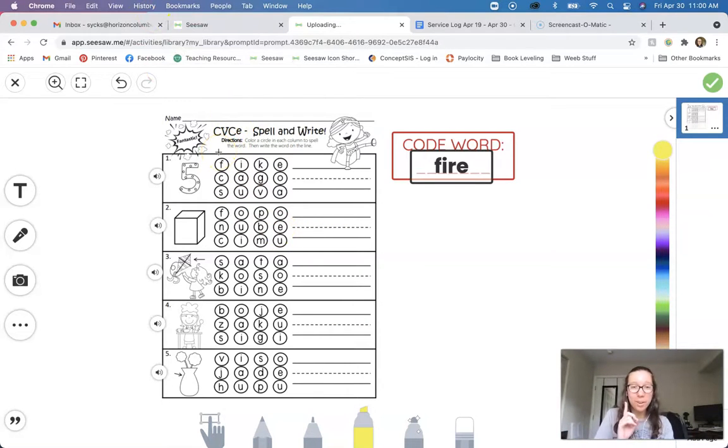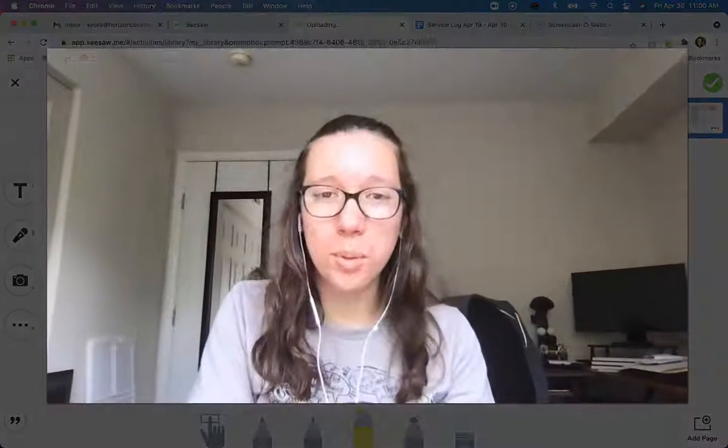But here's the tricky part. Remember that these are silent E words. So you need to pick one letter from every column and you'll have a total of 4 letters when you're done. As you're sounding these out to fill in the bubbles, remember that you will not hear that last sound because there isn't one. It is a silent letter, so the last letter in each of these words will be silent E. Once you've filled in your bubbles, you can use your text tool or your drawing tool to write the word on the line as well. Once you've done all that, you can click the green check mark to turn in your work.